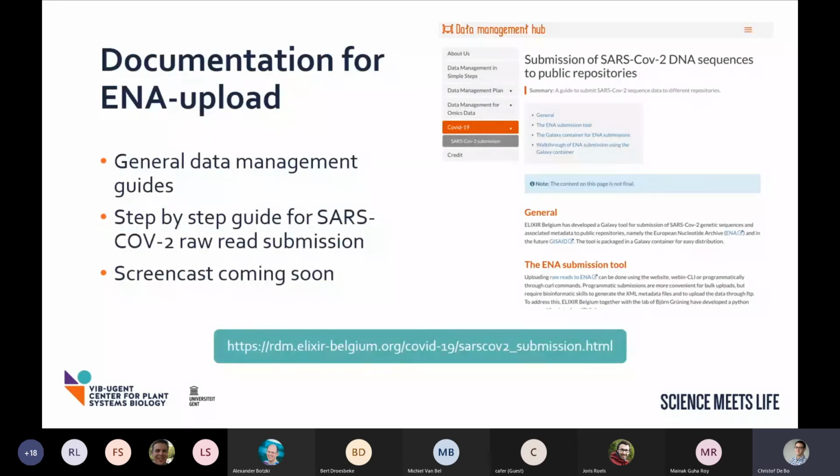How to do all this is documented on the new website that has recently been put online. It's rdm.elixirbelgium.org, and it gives general information about data management and also a step-by-step guide for the COVID-19 submission using our Galaxy tools. And soon there will be a screencast, so probably you will hear more from this in the future.